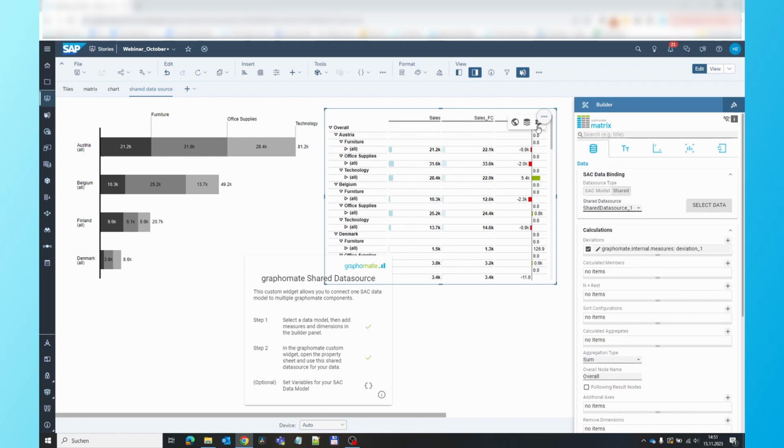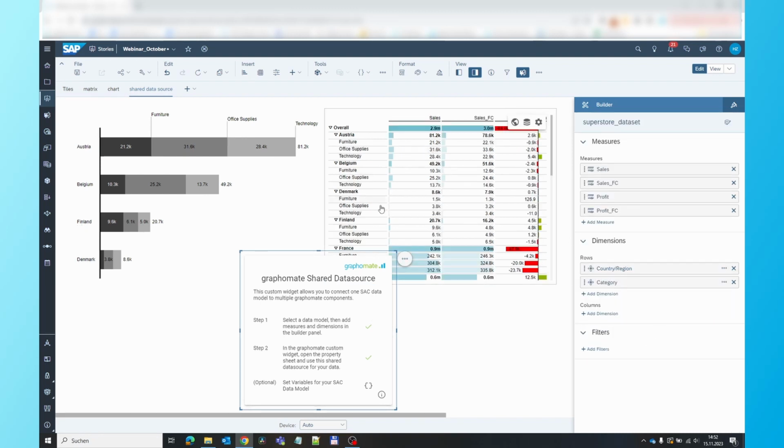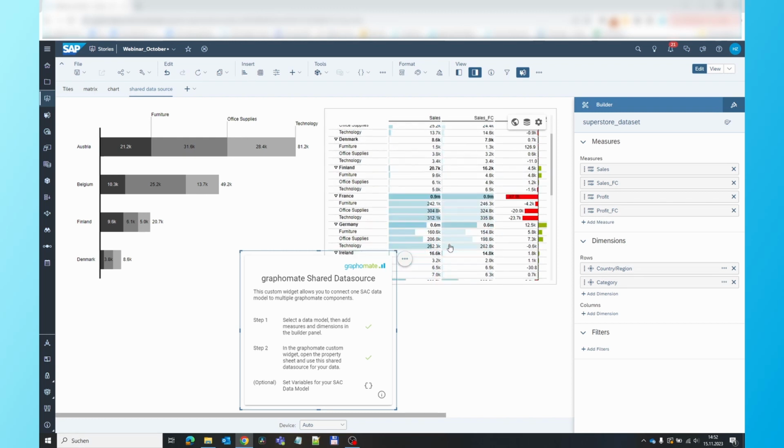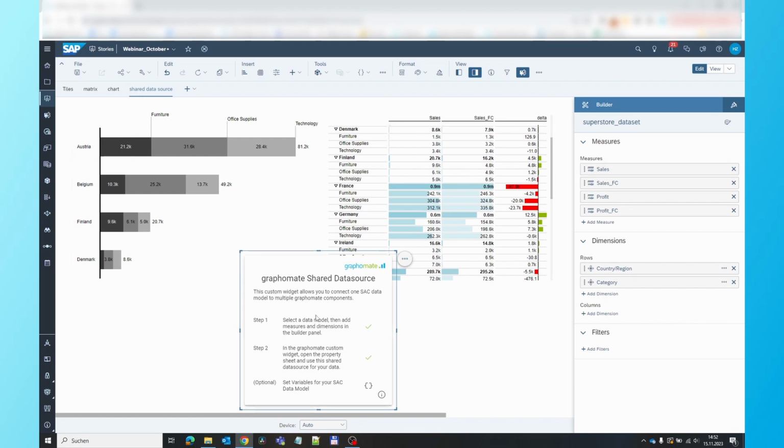Okay, I know. This is because I included order date. All right. There you are. And this is how you connect your shared data source.